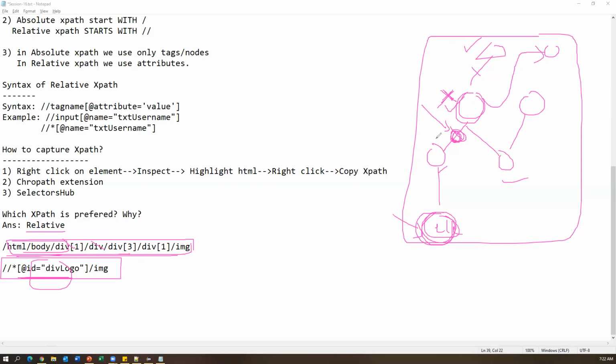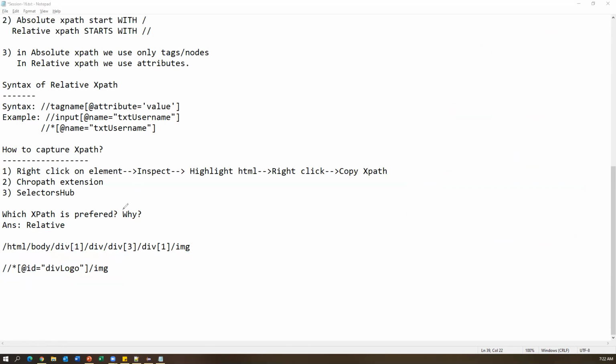If new elements are introduced or existing elements are moved to some other place or removed, then Absolute XPath will break and it may not work for us. So in that case, we can just go for Relative XPath. Okay, so this is the answer for this question, guys.